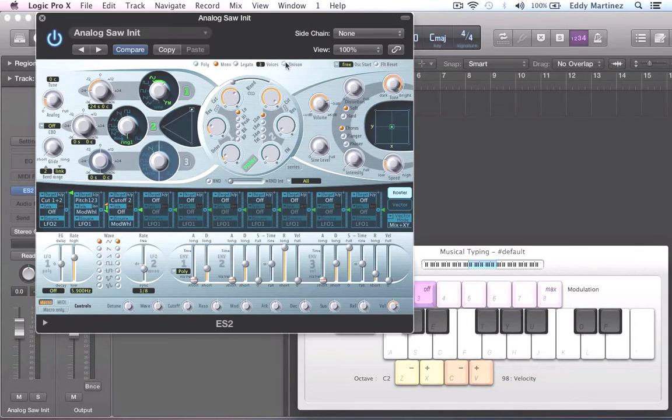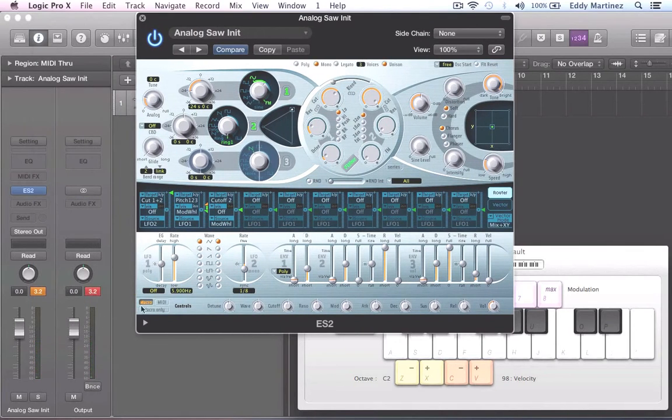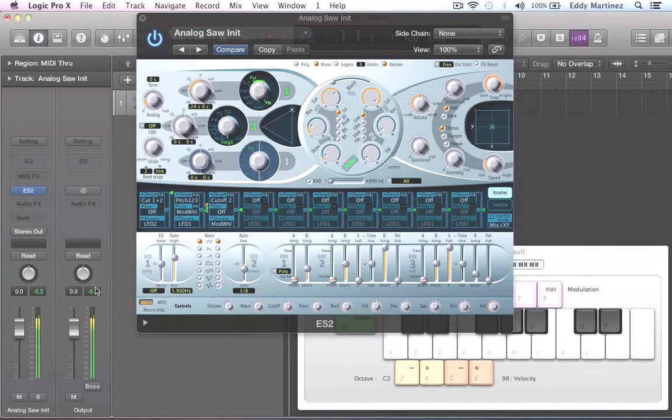Let's go ahead and add the unison. So obviously it got really loud there. Sorry about that. Let's go ahead and drop this down a bit, maybe around here. And what we're looking for is that when we look at our meter here, we don't want it peaking. So before it was peaking, now we're right about there, which is fine.